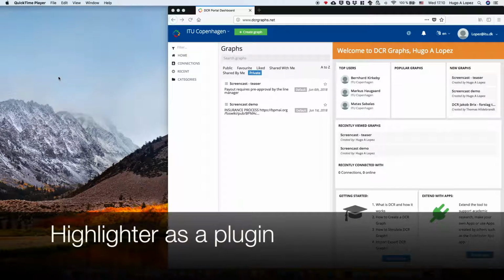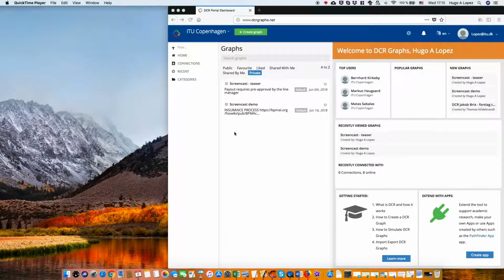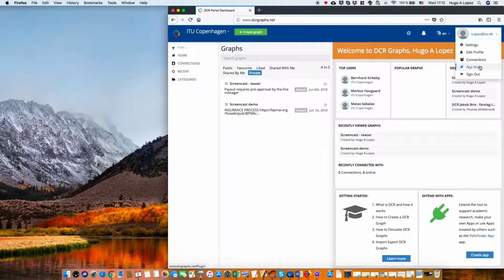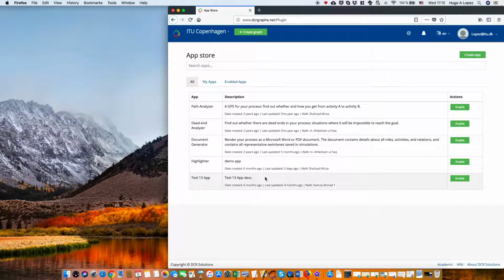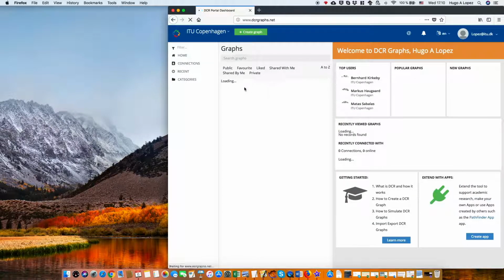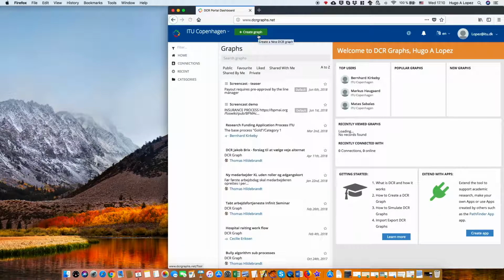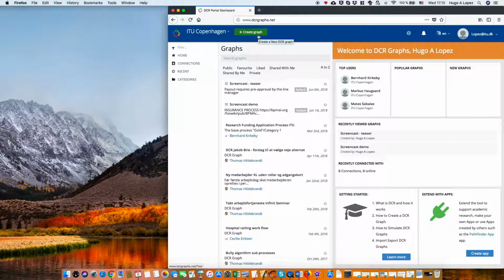Once we have created a username, we can access the portal. So this will be my welcome page, and then what we will need to do is to enable the application. So we're going to my user and then connect a new application, a new plugin. We go here to the App Store and then we just say Highlighter app, and then we just click on enable, and we go back to the portal and say now it's already running. We just need to create a new graph.